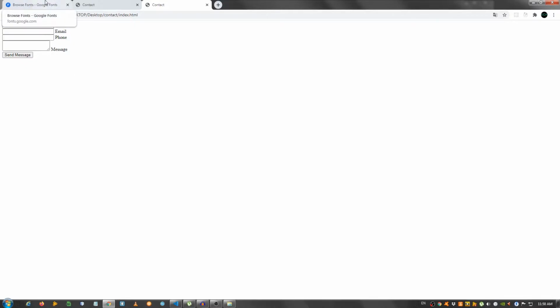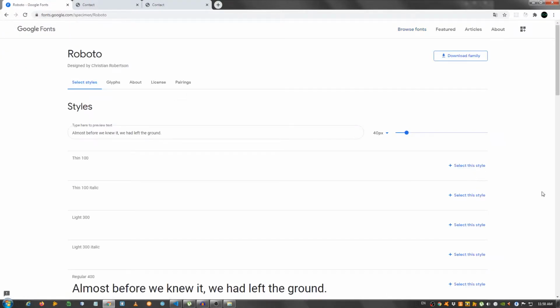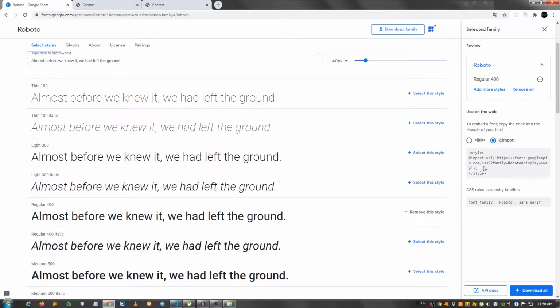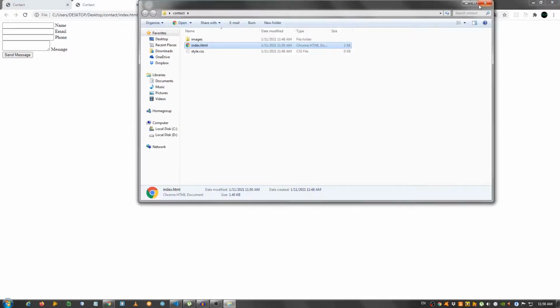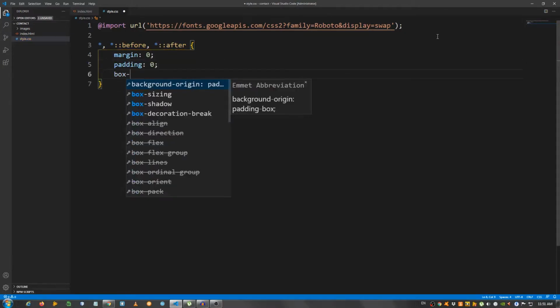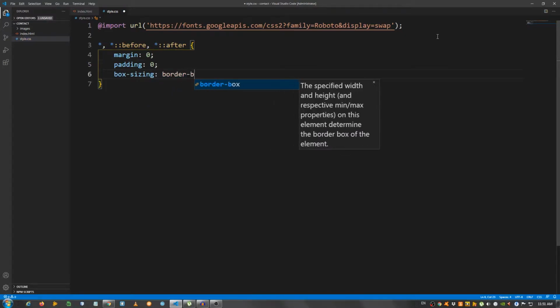Now I'm gonna go to fonts.google.com and click on Roboto, and choose the regular one for 100. Import, copy this link, and now we're gonna start with our styling. So go to style.css, paste this link, and let's begin. First of all, we're gonna start with some default styles. So select everything with the asterisk, select the before and after, and say margin 0, padding 0, box sizing, set it to border box.